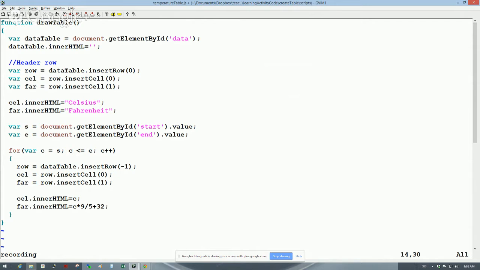Then we get the value of the field called start, and we also get the value of a field called end, and then we go from start to end. Our variable C starts at S and then goes up to E, and we just keep on bumping it up by 1. Now this has been working, so why not just continue with that? All we need to do is add one little thing here.